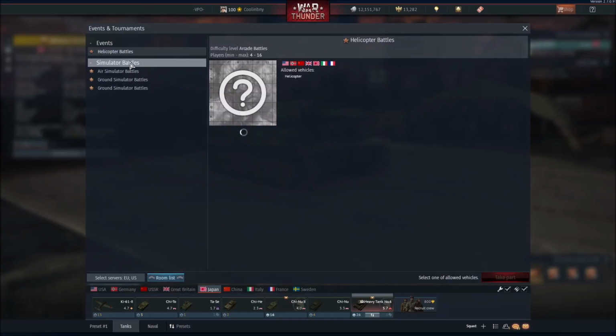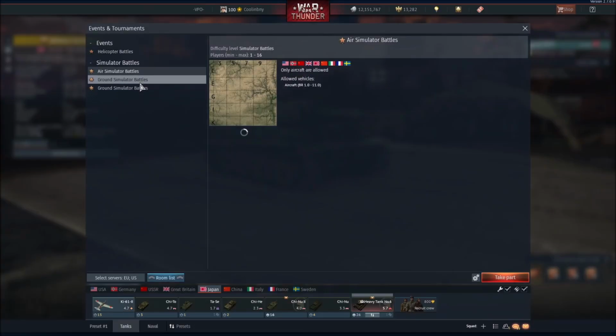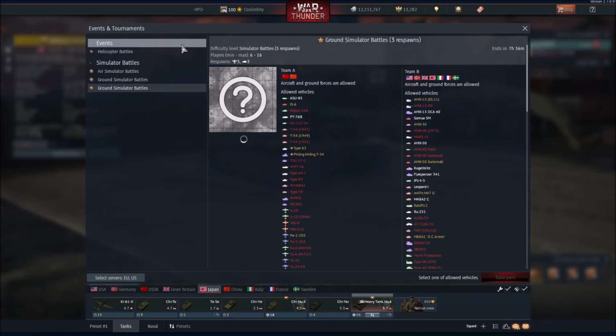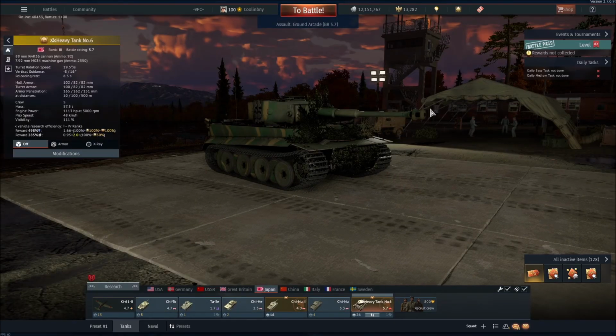You can click on this, like I said, events and tournaments, and it kind of just brings you into sim battles, ground sim battles, whatever. But again, once there are special tasks to kind of go on, like April Fools, you will be able to access them there. Now, going on from there, you have your Silver Lion count, you have your GE count.